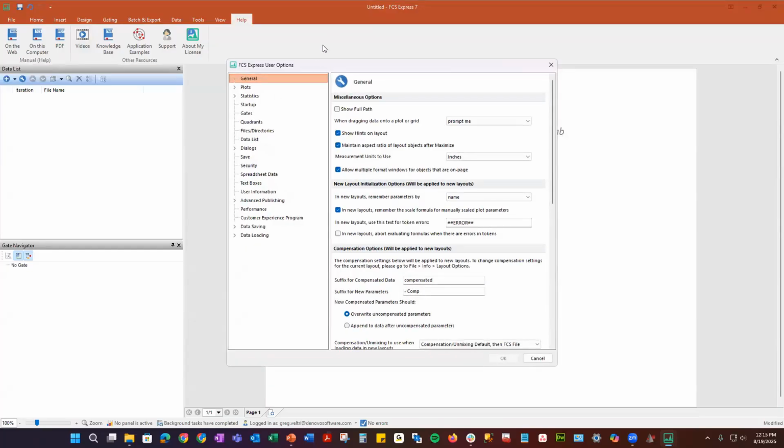And what this pop-up window is, this allows you to set how you want to use your software. And Microsoft does the same thing under options. And we do this based on flow cytometry. So like in general, in my layouts, I want to remember parameters by name, maybe not by number, because I'm changing the detectors, but I'm using the same names. So this allows me to not have to worry about changing the parameters because it'll do it automatically for me. And it goes through a bunch of series of things here.